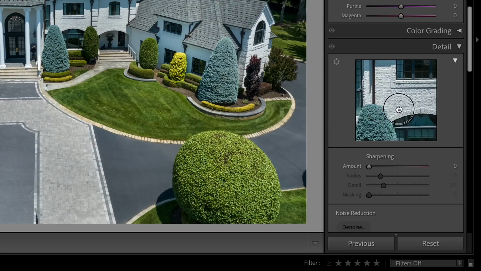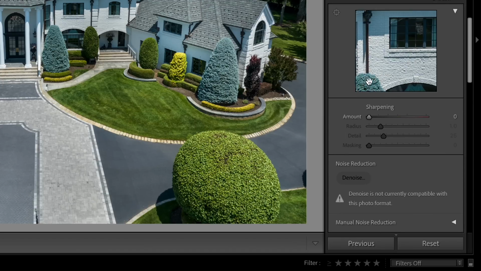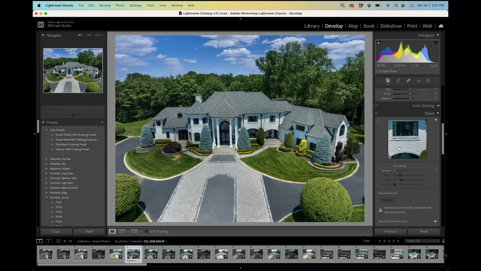So you'll see this detail tab here. If you go in there, you'll see sharpening. And here on this little thumbnail, this is perfect because you can see the brick of the house, and it gives you this little zoomed in window, because you can slide the sharpening slider up until you see those details.